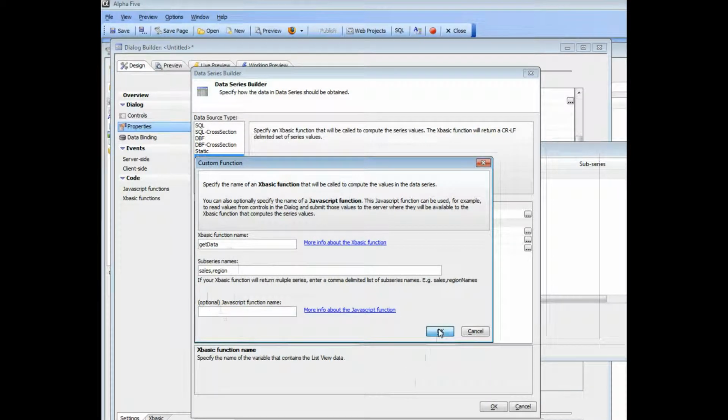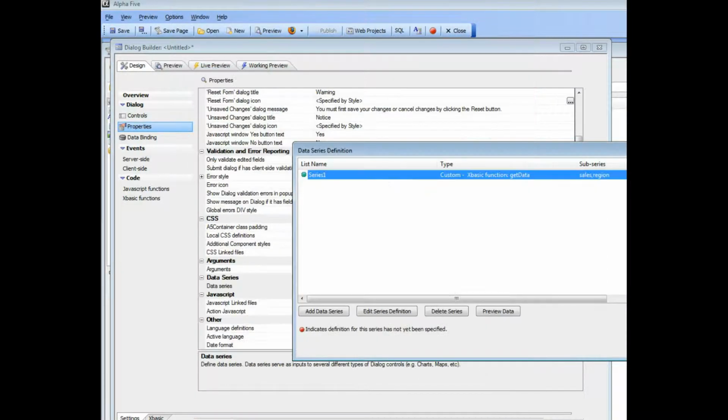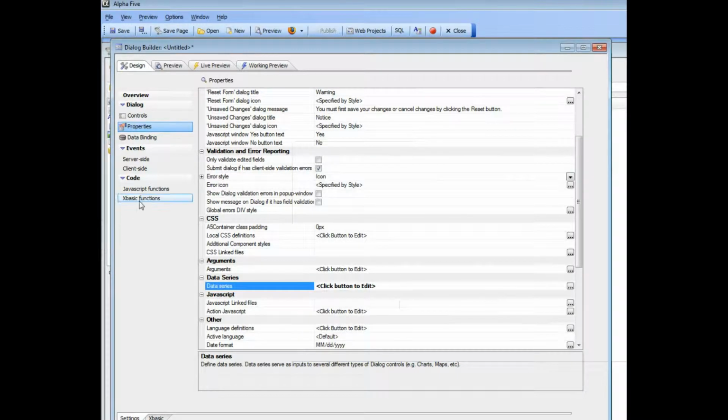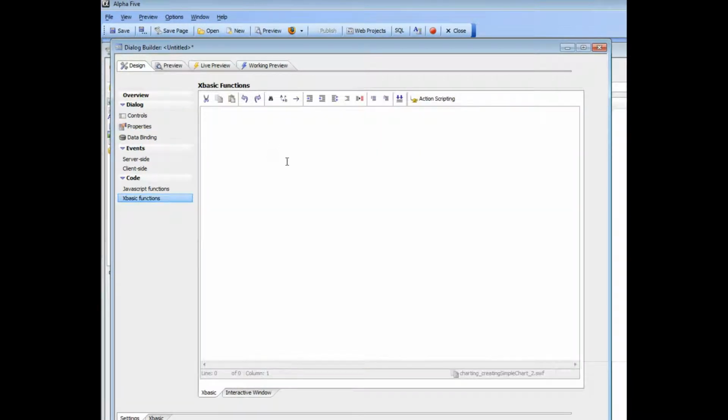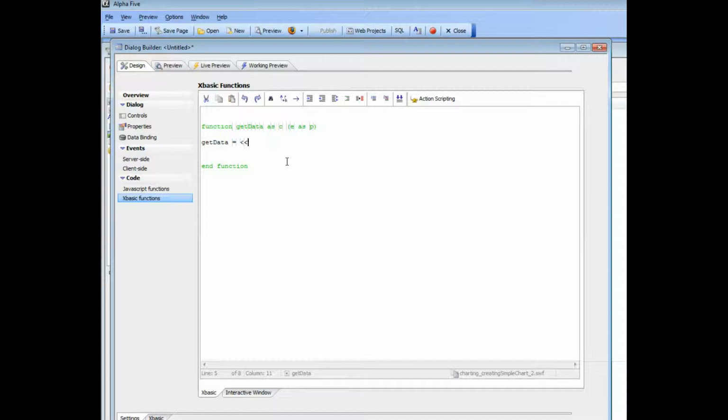So let's click this now, and then go ahead and define the XBasic function called get data. So go there now, click OK, and now define an XBasic function called get data. So we'll go here and we'll say function get data as C, and then E as P, end function, and get data equals percent text percent text percent.